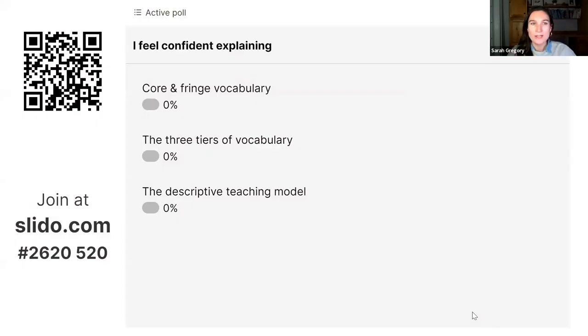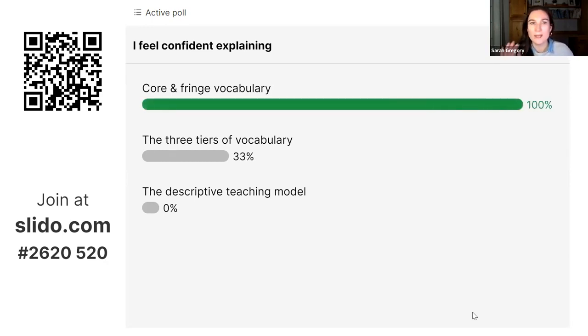So, okay, here's our poll. This is Slido. If you want to go to slido.com, you can type in that code, or you can take your phone and open the camera app and scan the QR code and just mark any of these things that you feel confident with and could maybe explain to somebody else. So like core and fringe vocabulary, I totally got that. You could teach me about it. Tiers of vocabulary, looking at the 3 tiers of vocabulary, and also the descriptive teaching model. So if you have all of those, mark all 3. If you have 1 or 2, mark the ones that you feel really confident in. And then I kind of skip over some things.